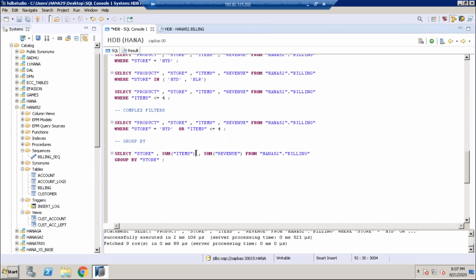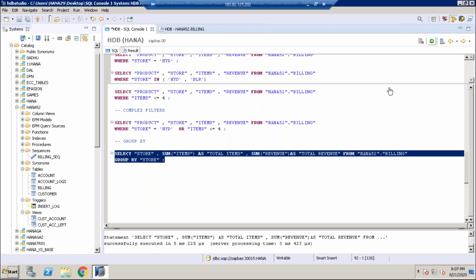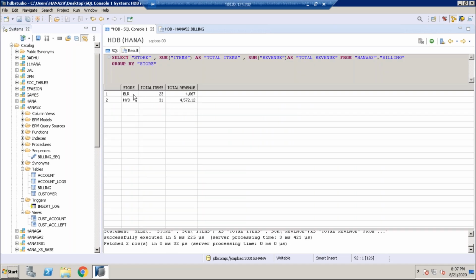If you want to see the summation of items as you want, you can provide an alias name also. I can say it is total items and summation of revenue as total revenue, and say group by store. Let's execute. So now you see the total items. It will make a summarization when store is Bangalore. Okay, you see the revenues now like this.